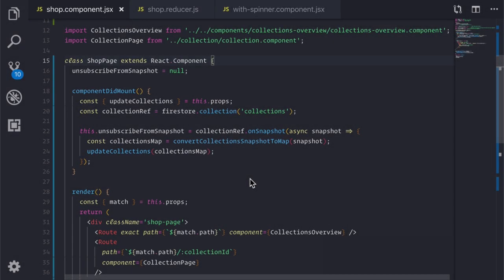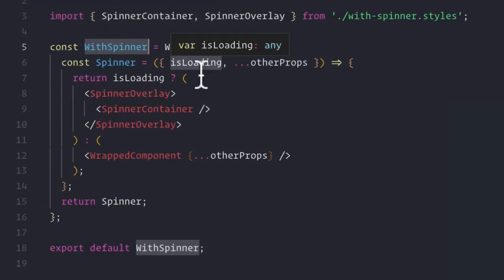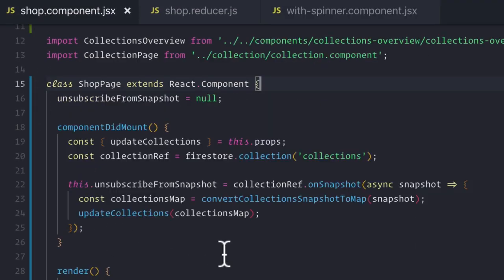Okay, in this lesson, we are going to actually finally use our with spinner higher order component. Now, I mentioned before that with our with spinner component, our isLoading is going to be a true-false value that gets determined by some outside logic.